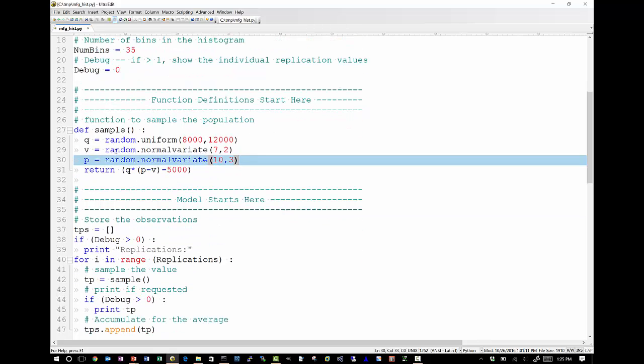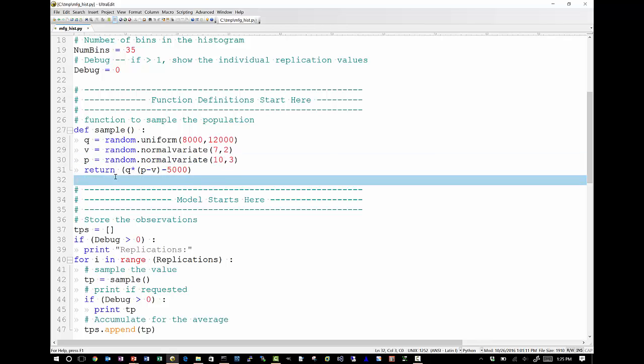So we basically have a single function here, our sample function, which is pretty much an exact copy of what we had in the algorithm, in the pseudocode, except I've replaced the uniform and the normal random variates with the corresponding methods from the Python random module.